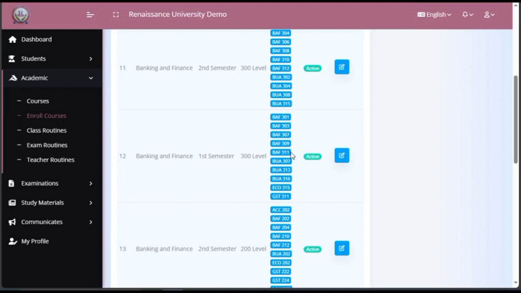Another time when you want to use the edit button is when you want to assign a new course. Let's say a course was skipped, it was not added to the list of courses your department offers, and you've added it among the list of courses. Remember, you need to first add it to the list of courses before it can appear on this enroll courses section. So you've added it and now you want to assign it, you will use the edit button also. You use the edit button if you want to assign a new course, or you want to update what you have already.